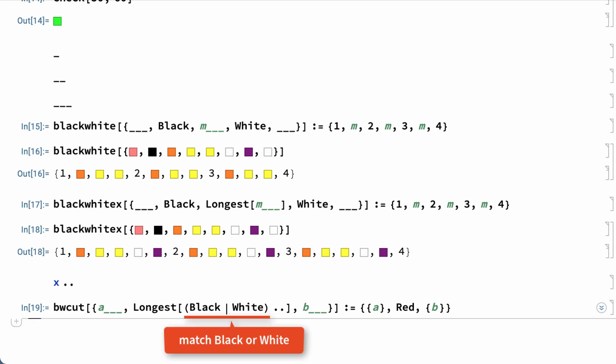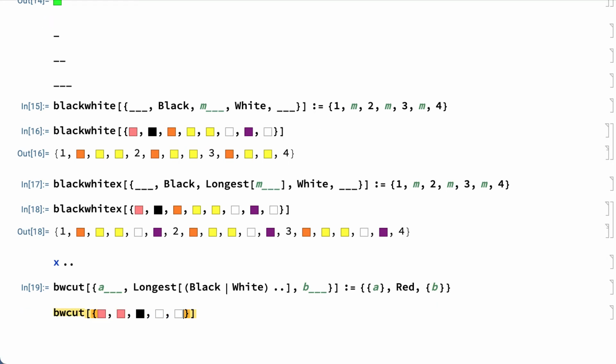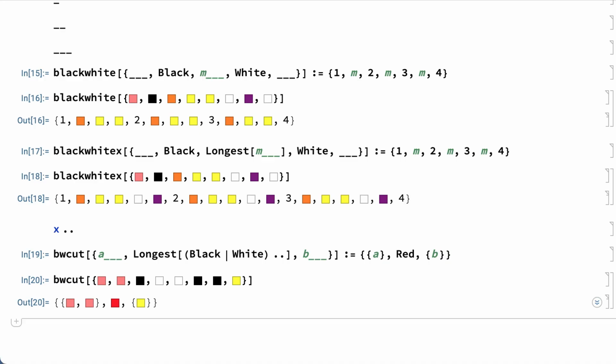The vertical bar between black and white gives a pattern that matches black or white, and following that pattern with two dots gives a pattern that matches any sequence of one or more repetitions of black or white. This applies that function to a list of colors. In the result, the sequence of black and white is replaced by red, and elements before and after that sequence are copied into separate lists.